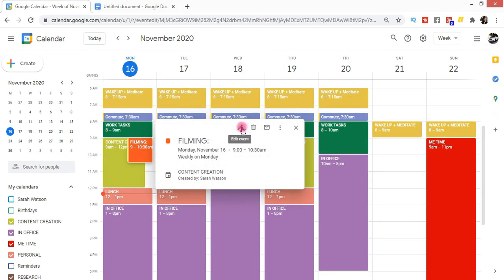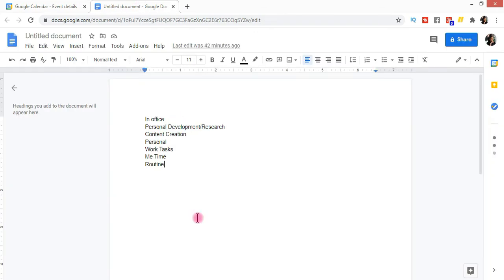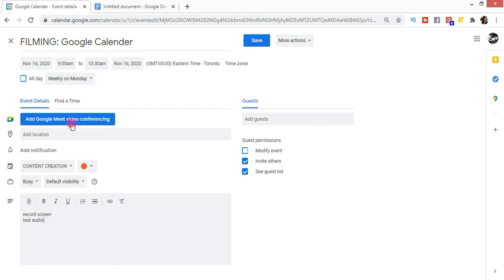and like I said, edit and put in Google Calendar, because that's the video that I'm editing this week. If there's any specific things that I want to remind myself, I can say, okay, record screen, I don't know, test audio. I could just put things in here if I wanted to. If I had a document, for example, like this document here, where I already had all my notes and my script for that video, I could attach it to this calendar or this event.